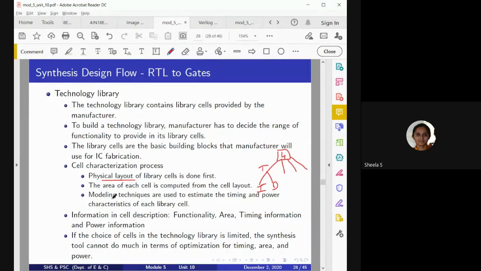So what information should the cell description have? It should have the functionality of each cell. The vendor has to describe what function it will do, how much area it will occupy, how much time it will consume to give the proper output, and how much power dissipation will occur. All these things will be mentioned in the cell description. For every cell, this description should be precisely defined by the vendor.